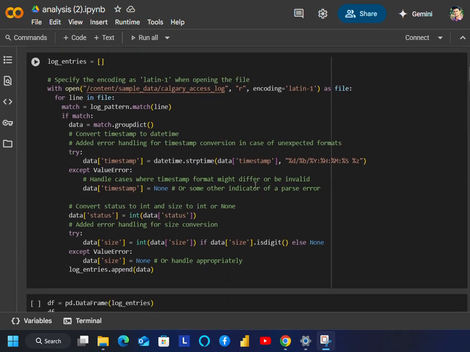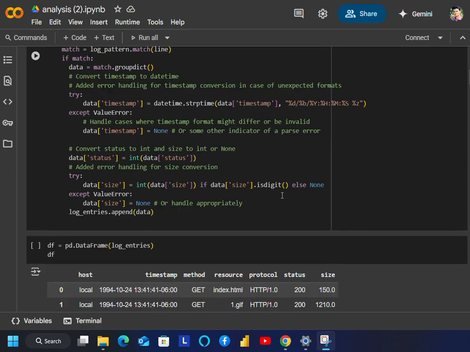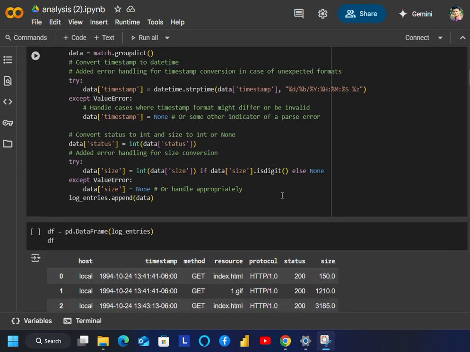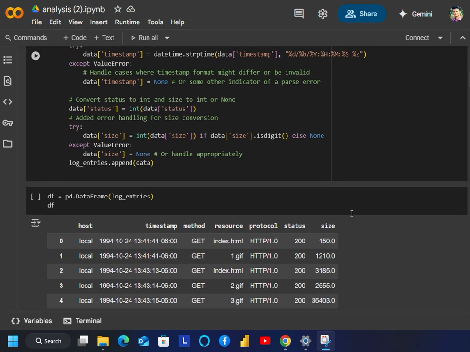So I'm using a variable, log entries. I open the log file in Latin-1 encoding to avoid character decode issues. Loop through each line and extract data using regex. The match.groupdict converts the match groups into a dictionary. And then clean and convert data types. Convert the timestamp string to Python datetime format, using a try-except block to handle parsing errors. And convert status from string to integer.